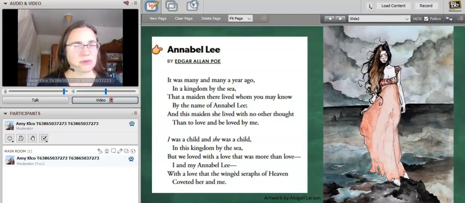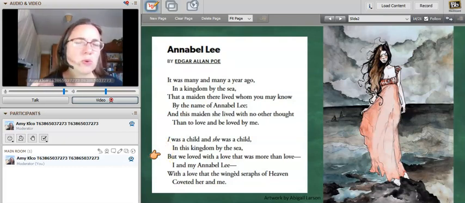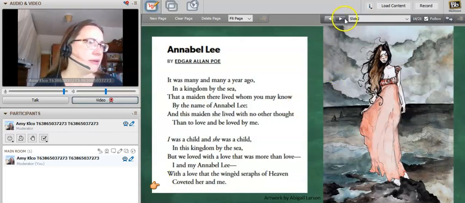And I'm just going to read through it first and then maybe talk a little bit about what it means. So, Annabel Lee. It was many and many a year ago, in a kingdom by the sea, that a maiden there lived, whom you may know by the name of Annabel Lee. And this maiden she lived with no other thought than to love and be loved by me. I was a child, and she was a child, in this kingdom by the sea, but we loved with a love that was more than love, I and my Annabel Lee. With a love that the winged seraphs of heaven coveted her and me.